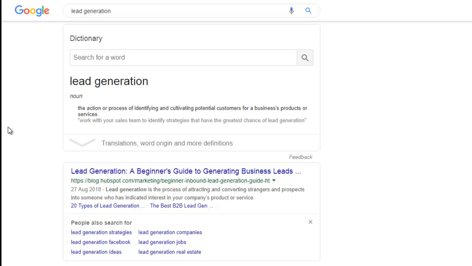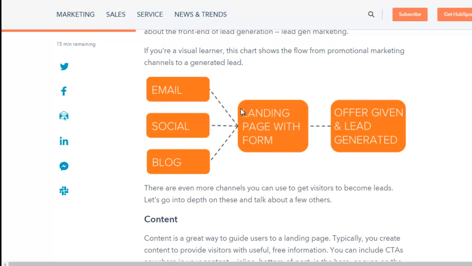So what do we mean by lead generation? You can see the definition here. Lead generation is the action or process of identifying and cultivating potential customers for a business's products or services. And I think that's a great definition. So let's just have a look at a flow of how lead generation works. And this is a very crude diagram, but I just want to get the message across.